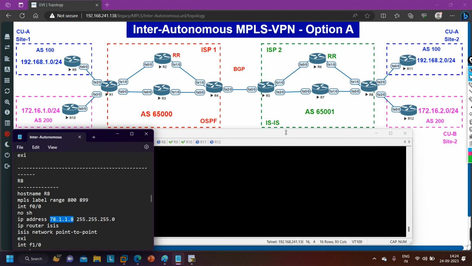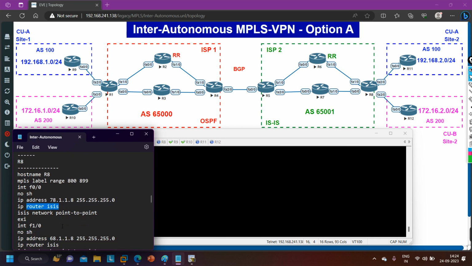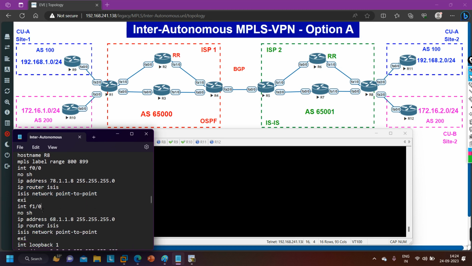After that, here as you know, I am running the IS-IS protocol in ISP2. So IP router ISIS, right? This is the command to enable IS-IS. If you are not good enough in the IS-IS routing protocol, you can configure OSPF in ISP2 as well. Okay, after that ISIS network point-to-point on exit interface FastEthernet 1/0.